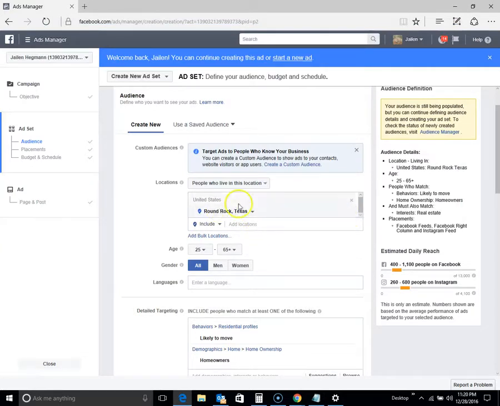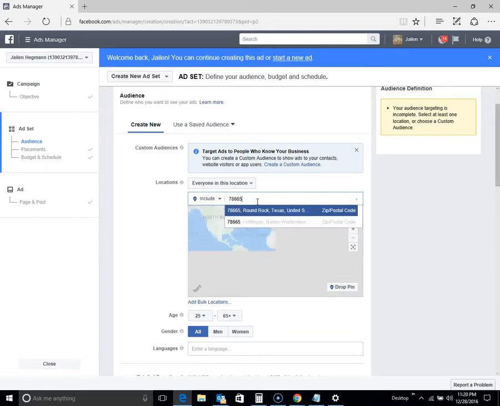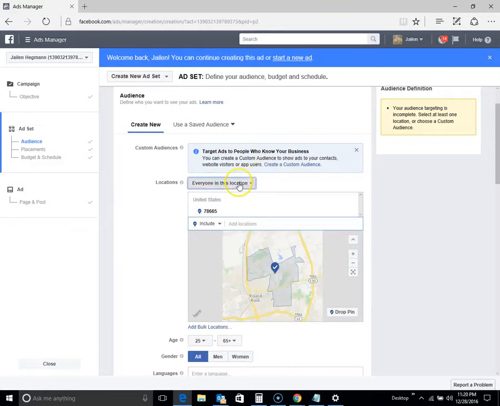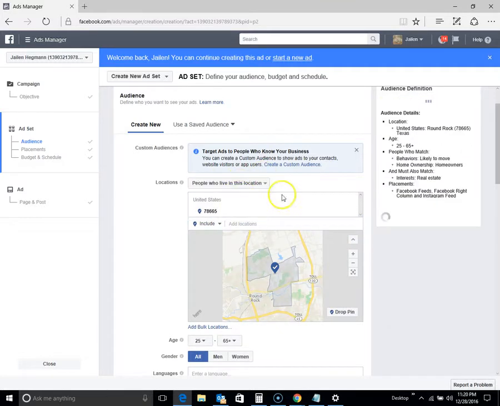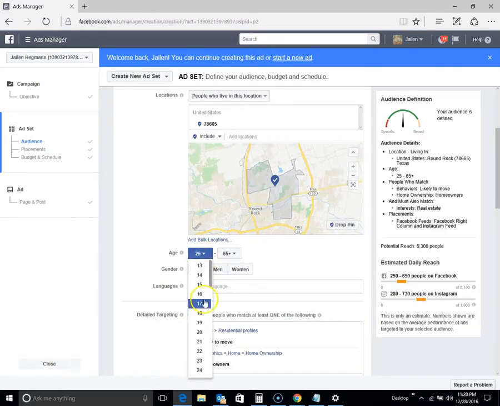So you're going to pick your area. Let's just say you want to target Round Rock, or let's just say you want to target a zip code, right? For this one, I'm going to target 78665. That's my zip code, the zip code I like to focus on in my area. Again, make sure you choose people who live in this location, not everyone in the location, so you're not wasting money. I want to target home sellers. I like to do 30, but in this one we'll do 28 and up.